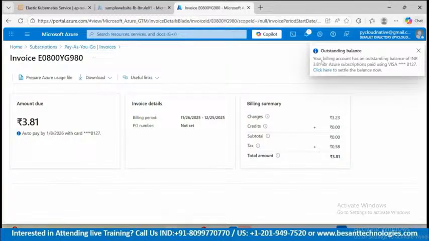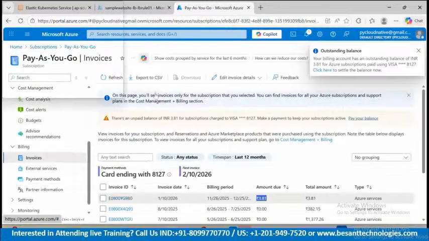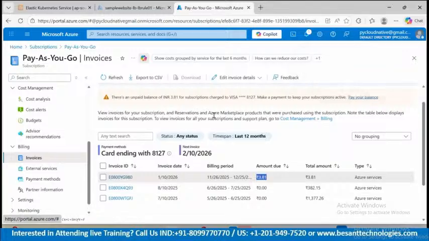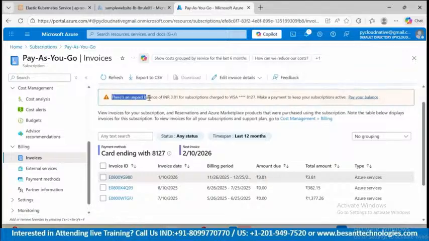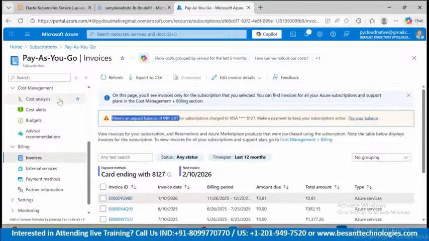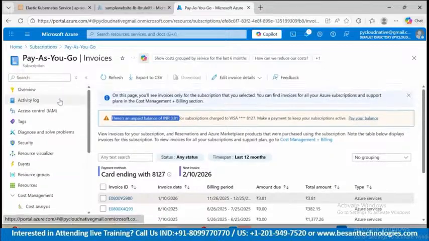I have configured my debit card details, so it's auto pay. Automatically they will deduct the amount from my account. In the notification itself, you can see there is an unpaid amount of $3.81 for the previous month. You just click pay your balance, and you can pay the cost. So up to this, clear?